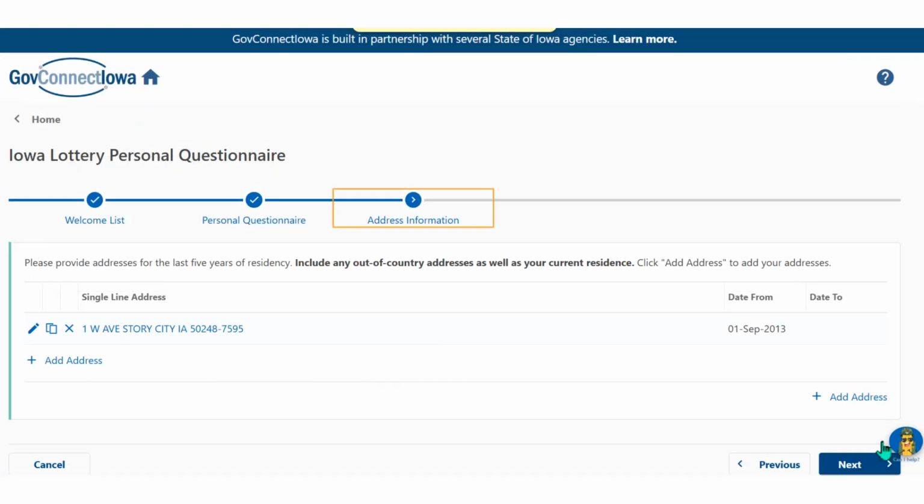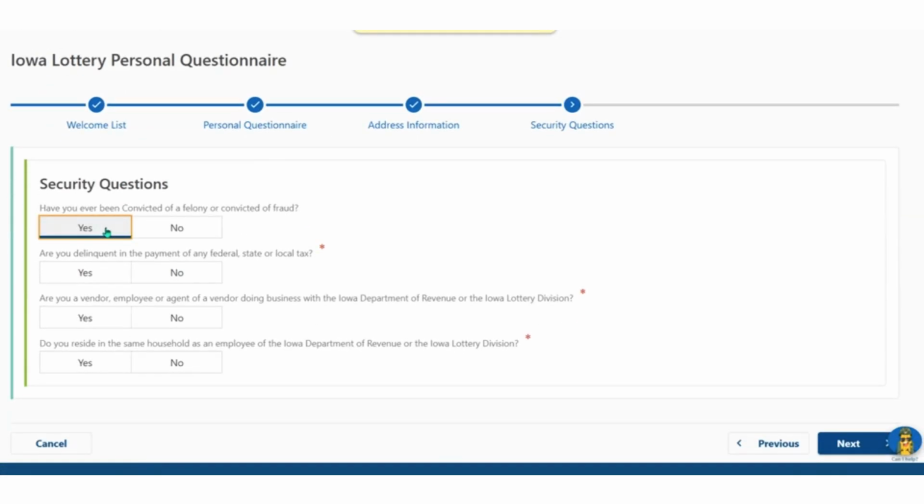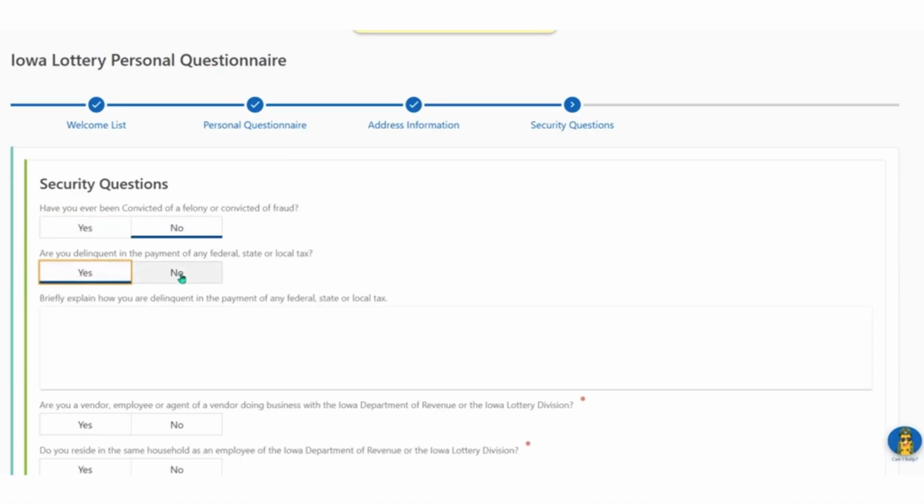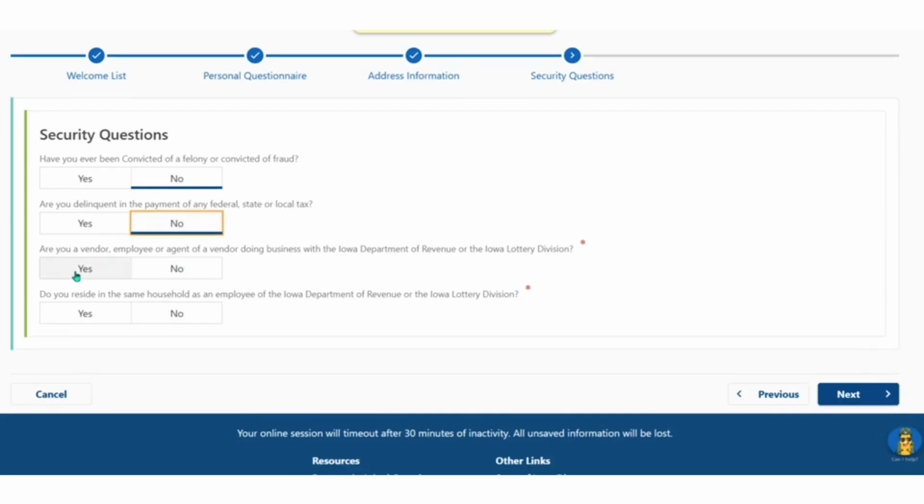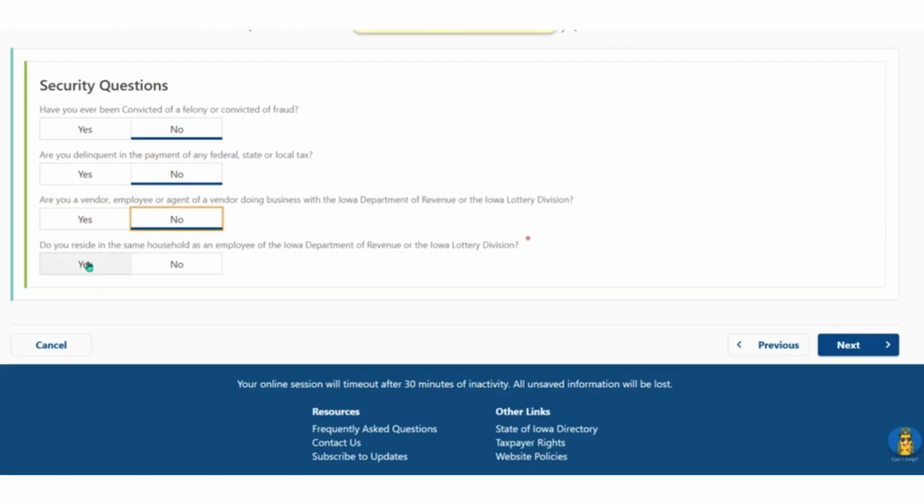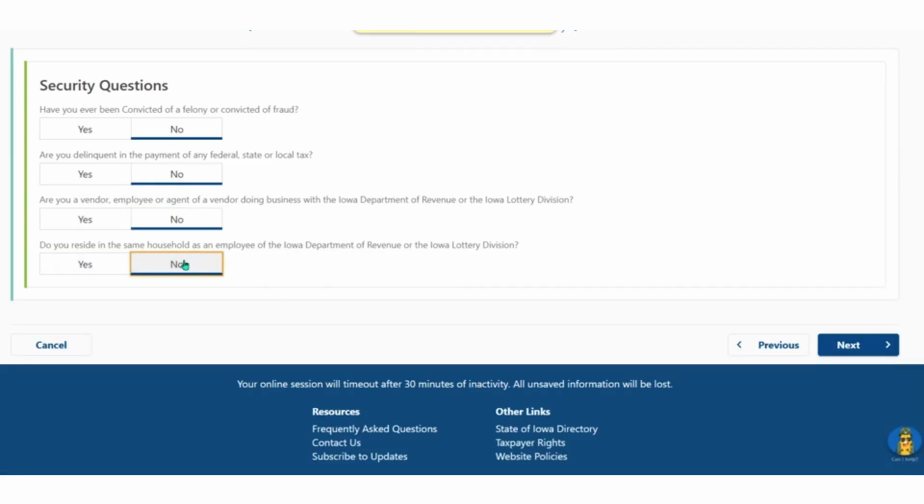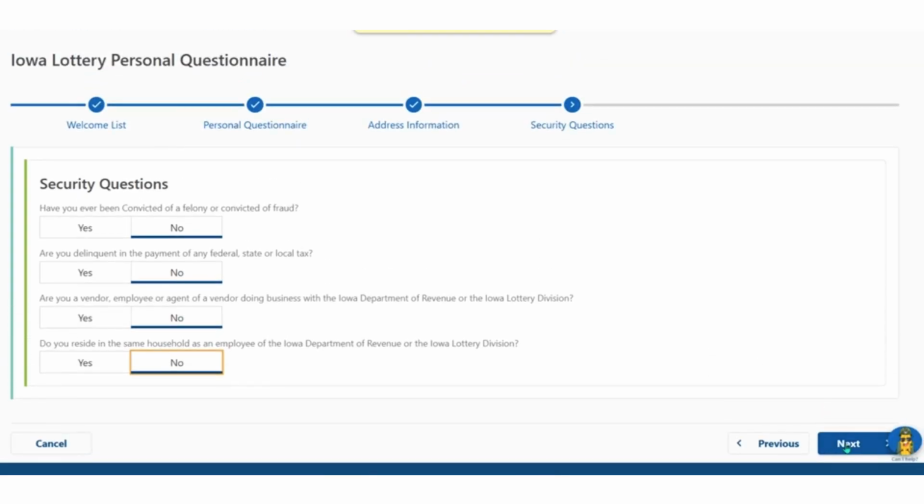Now that I have covered at least 5 years of residency, I will click Next to continue. Next, similar to the information completed by the applicant, the owner must also verify 4 security question responses. Answering yes to some of these statements will require additional information to be placed inside the text box. Be as detailed as possible with your response. I have answered my questions and will now click Next to continue.